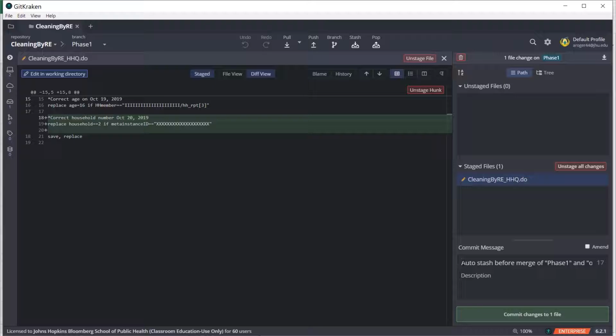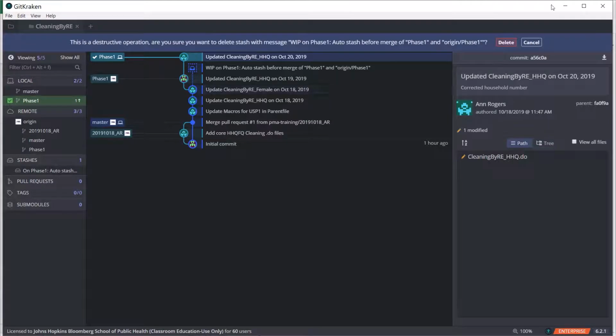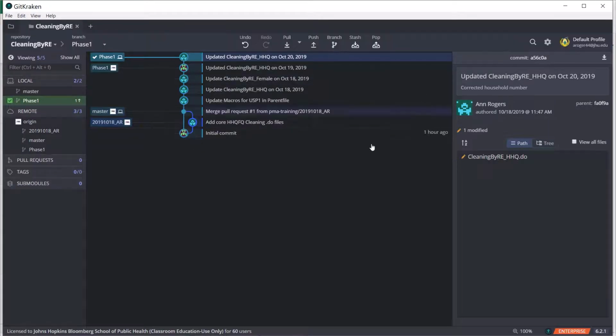and then we can see our staged file has our household number change. So let's update the commit message and description. Delete the auto-generated message and write the correct one. Our commit summary is "updated CleaningByRE HHQ on October 20th, 2019, and corrected household number." Commit changes. Now you'll see we have this little dotted line, work in progress on phase 1, auto stash before, etc. We're going to right click or control click, delete stash, and then confirm delete. And now we push our change.